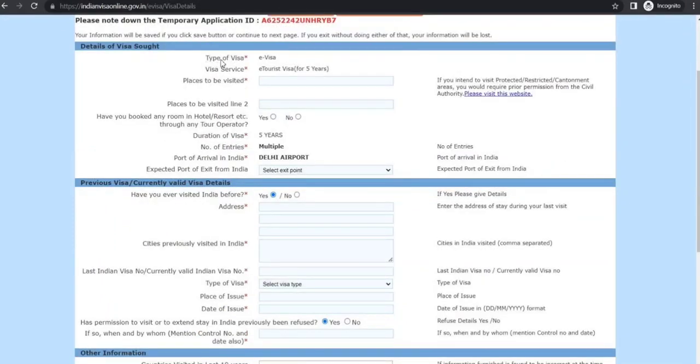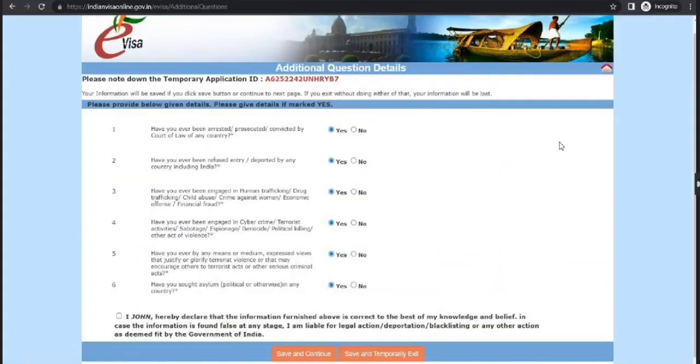Then whatever options you select, places to visit, provide that information. And then if you have booked any hotel or resort, select yes and provide that information. Expected port of exit, whichever you select. If you have visited before, provide details. If not, go for no, and then this section will be removed. If your permission has been refused before by India, then provide that information.